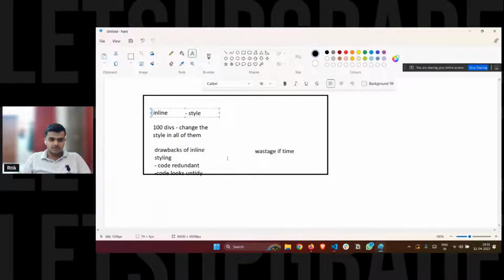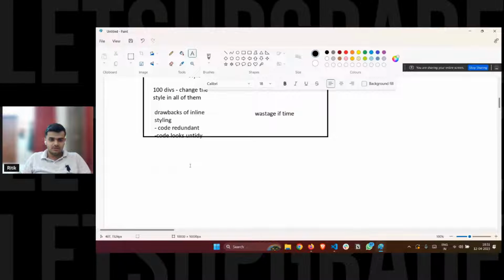Anything else? Shall we move ahead with the internal part? If inline is clear, can I have yes or no in the chat box?